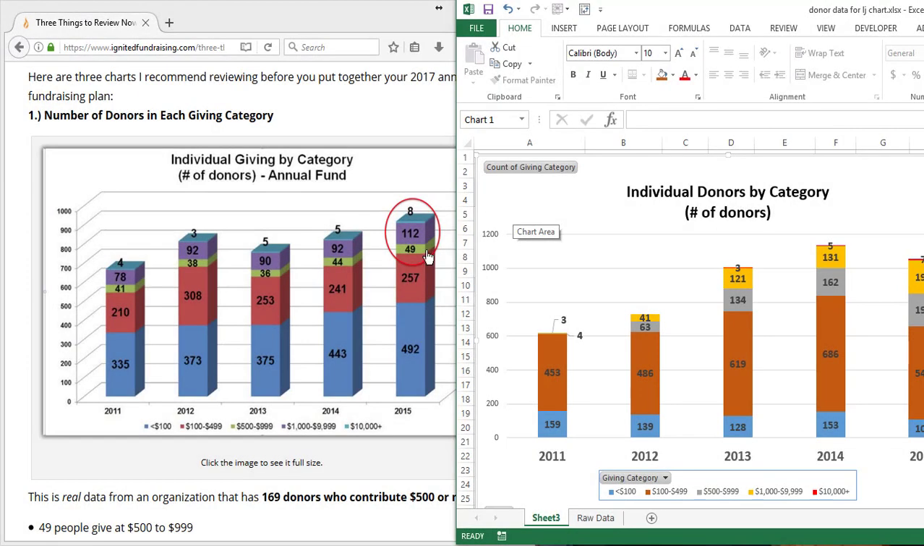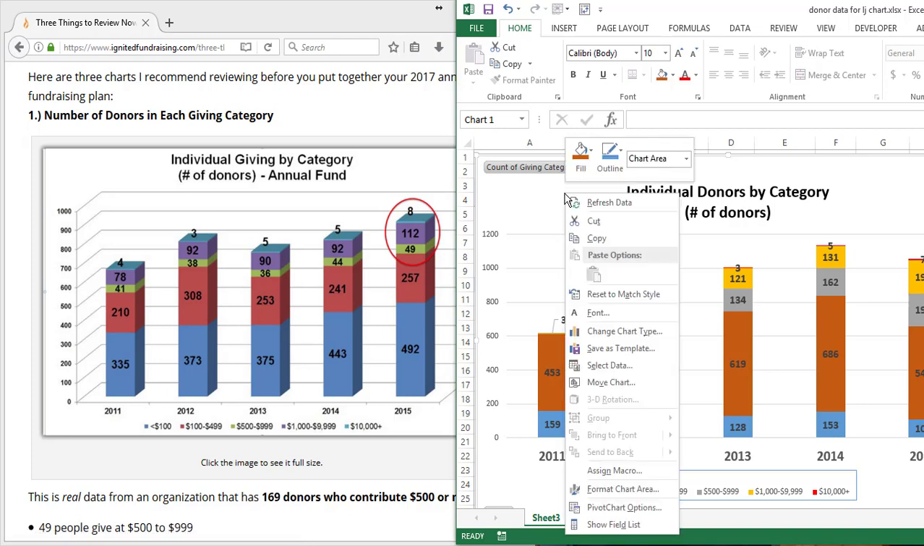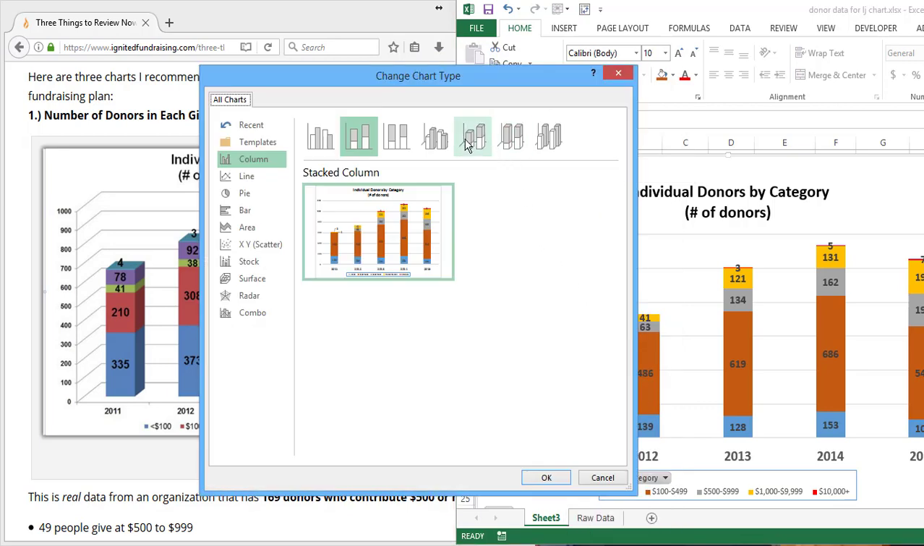I see this is 3D over here, so let's go change that. Change the chart type. And we'll make it stacked 3D.